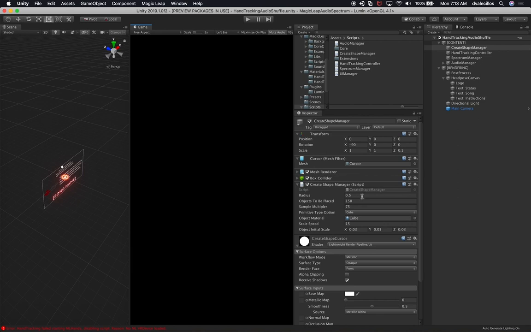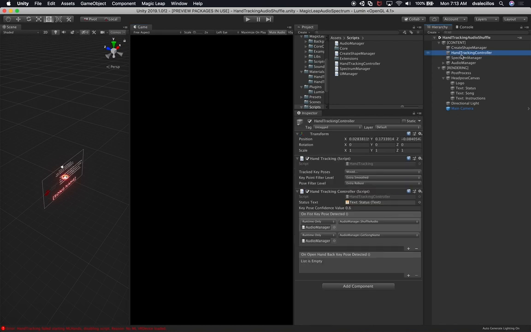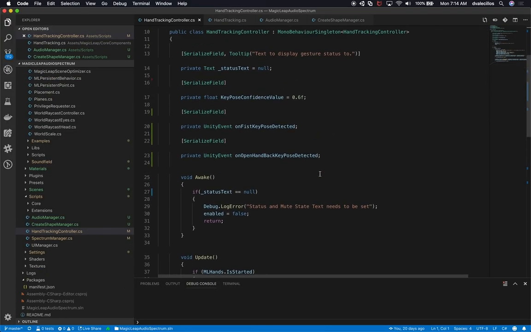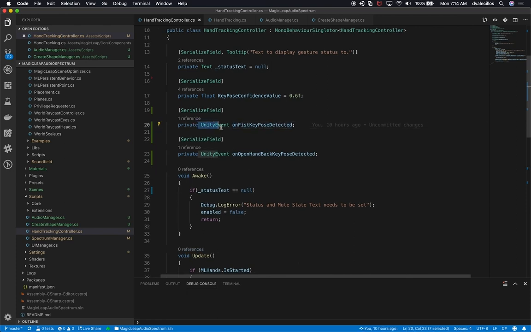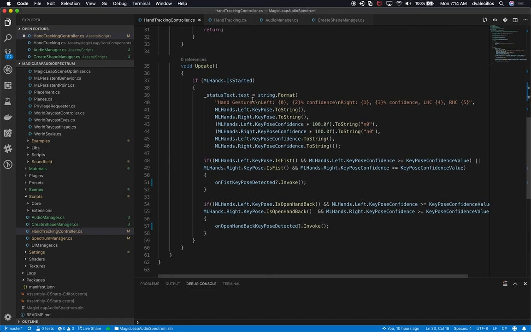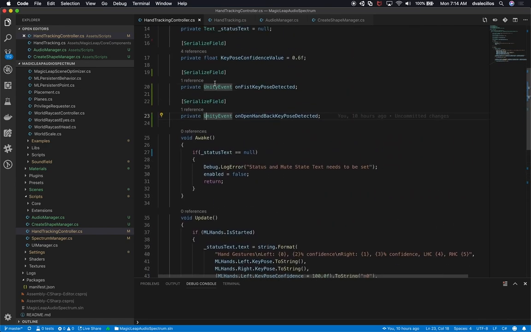So the next thing that I'm going to show you is what I did on the hand tracking controller, but I'm going to show you in the code. Let me go ahead and open it up. So I have a couple of things, nothing changing here. The ones that changed were the first key pose detected. These used to be methods independently that we would call from here. So like I said, we added unity events. So I have two unity events that I'm exposing. And the cool thing about those is I don't need to know what's inside of those. I don't need to know that there is a method being called to the audio manager and that there is another method getting called to the audio manager.